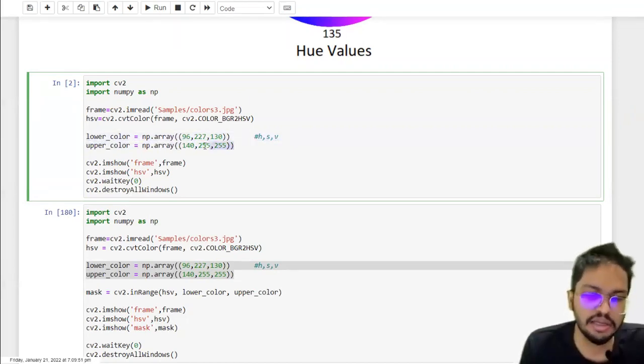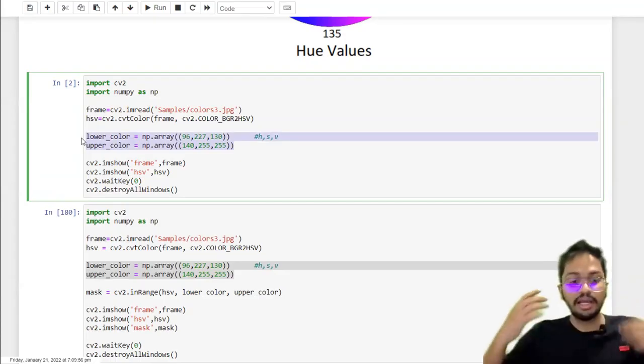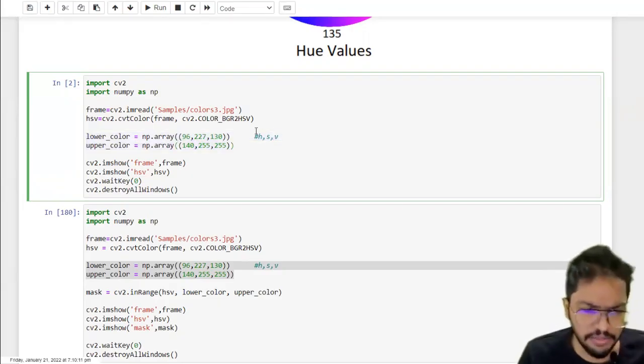So these two colors, we are going to use them to detect the blue color lid. Don't worry about how these values are decided, I will explain it in a minute.